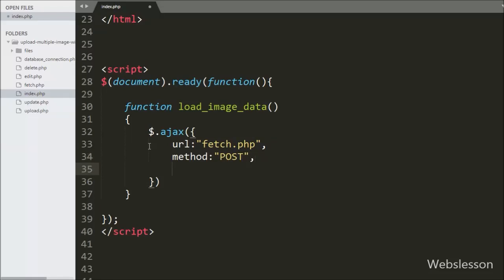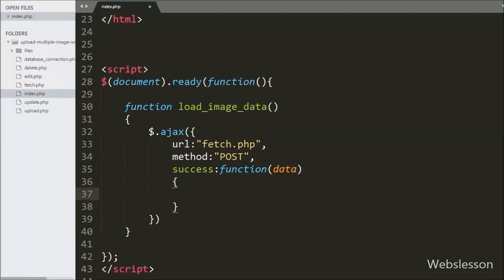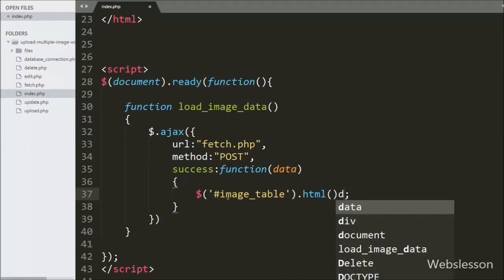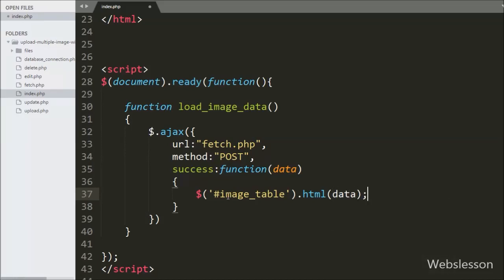Lastly in this function we have written a success callback function with a data argument. This function will receive data from the server, which we can access from this data argument. Under this function we have written $ with the division tag id image_table with the html method, and under this method we have written data. This code will load image data under the division tag with id image_table in table format with edit and delete buttons.